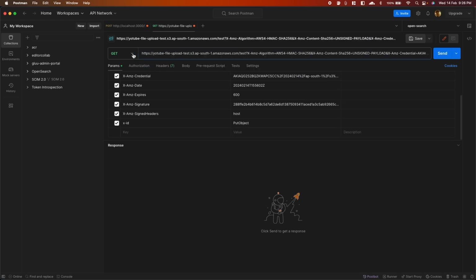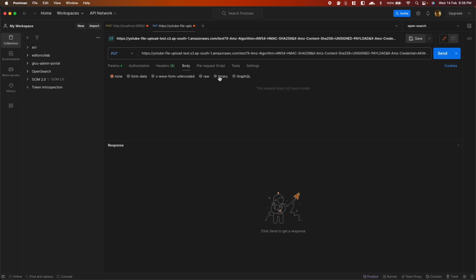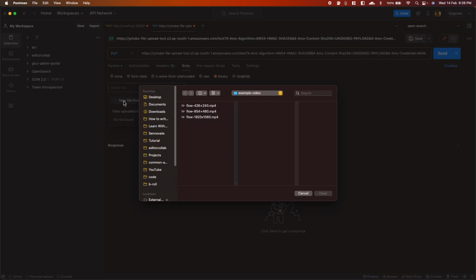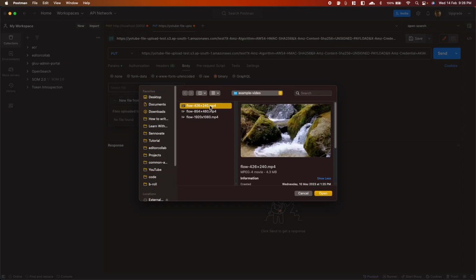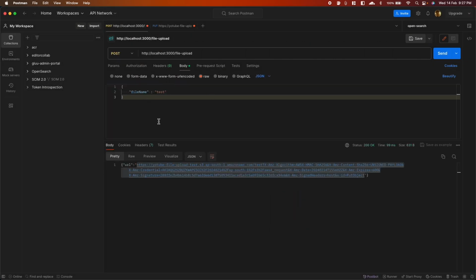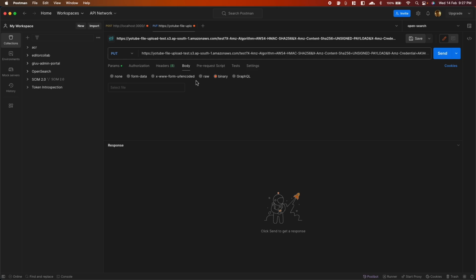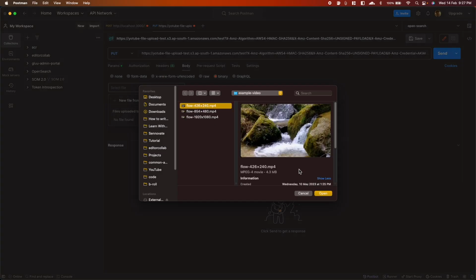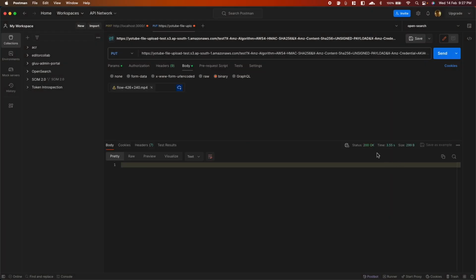Let me paste it. To upload anything to S3, you have to send a PUT request, and in the body you can send a binary. So hit select file. You can select any file; I'm just sending a test video. This file name is not important because we mentioned the file name previously. Remember, when we were creating the pre-signed URL, we sent the file name, so our file name will be test. Let me try to upload this video. Hit send, and I have got a 200.